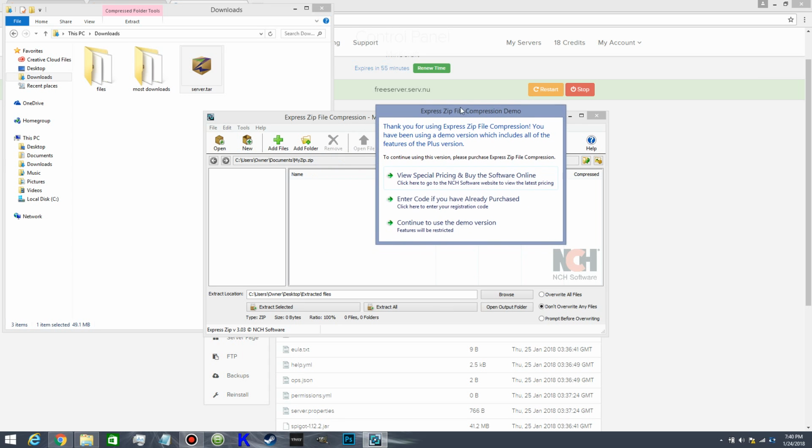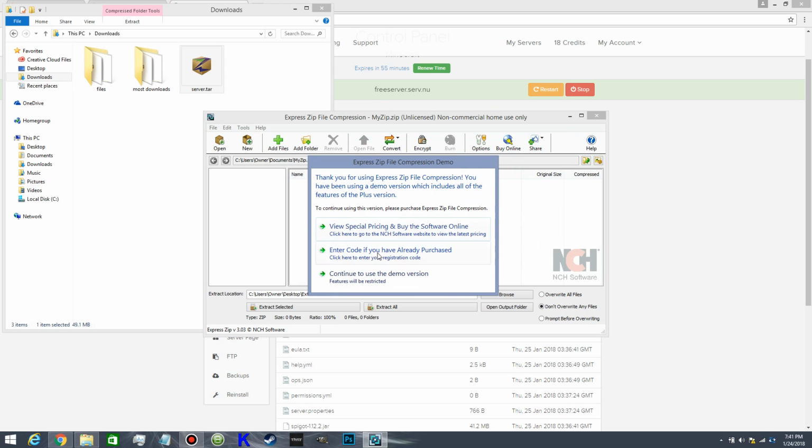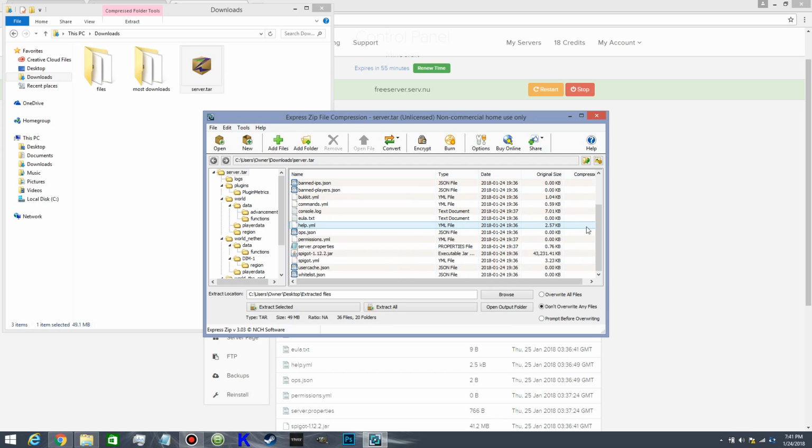Now just pretend I'm not using it for commercial use. I don't think this is commercial, so I use the demo version because features are restricted, but it works enough. And as you can see, everything that was there is also here in this zip folder.